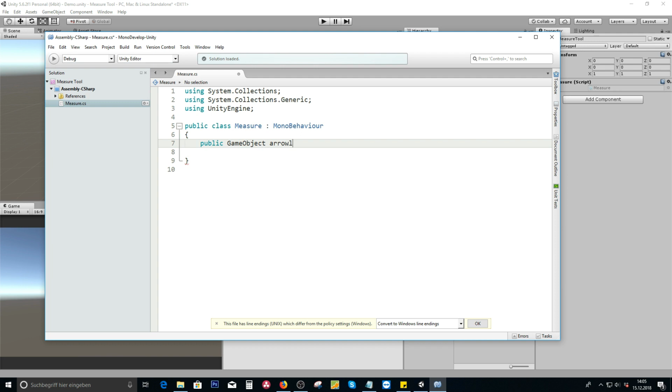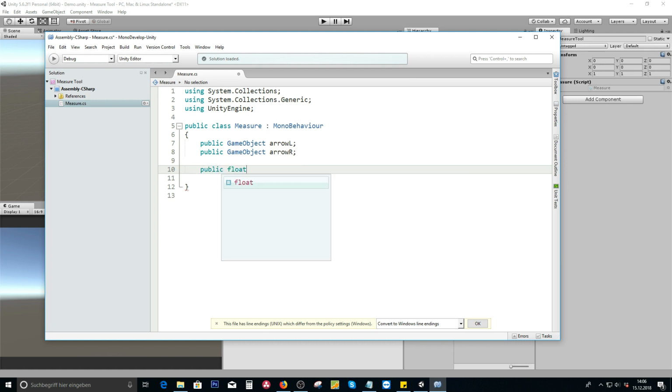We can also say arrow L with a big L. And we can also do the same for public game object arrow right or arrow R. So the next one is we want to have a scale for the arrow. Since we want to be able to scale stuff down, it's going to be of type float, since it is going to be a point number or a comma number. So it's going to be arrow scale.